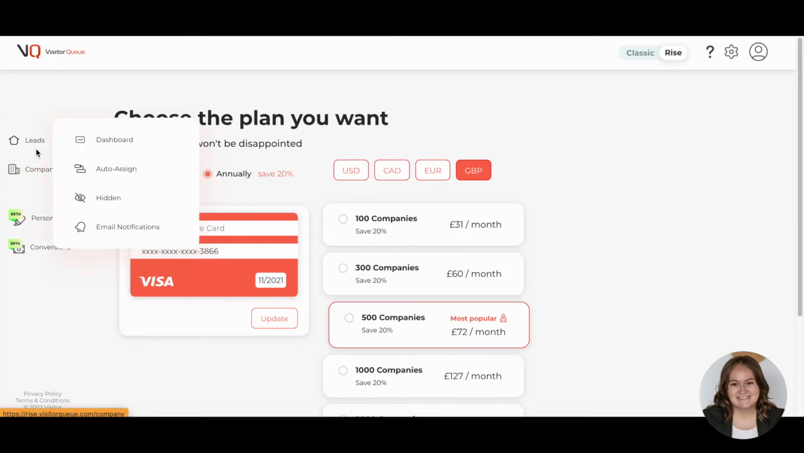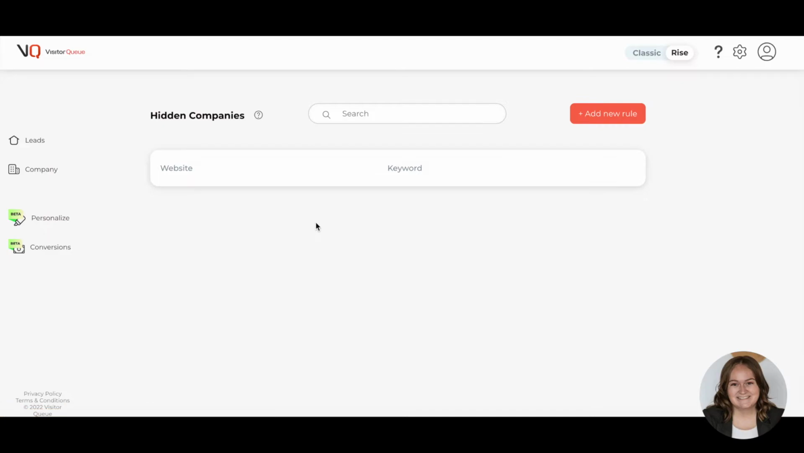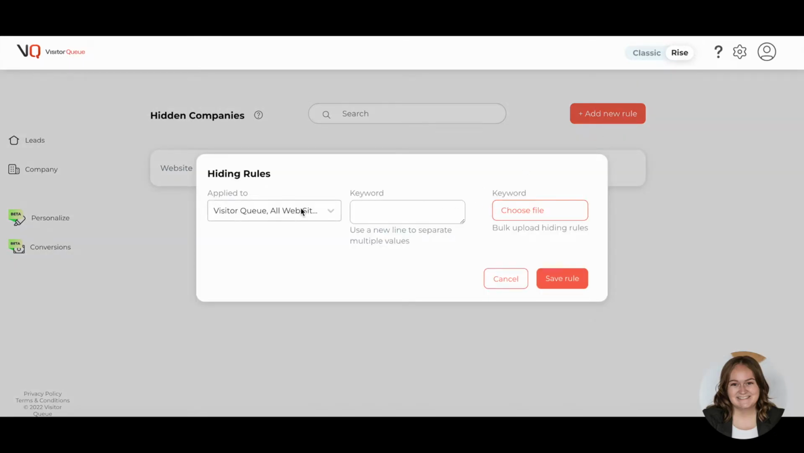Now, there are certain ways to reduce the amount of leads that you get. In addition to filters, we also have hidden rules. Let's say, for example, you know a competitor is constantly going to be on your website. By adding a hidden rule, you can remove the keyword of that website. Let's say, for example, it's a university. You can remove the keyword university, save the rule, and then anything that applies under the keyword university will not show up on your dashboard and therefore not count towards your unique totals per month.